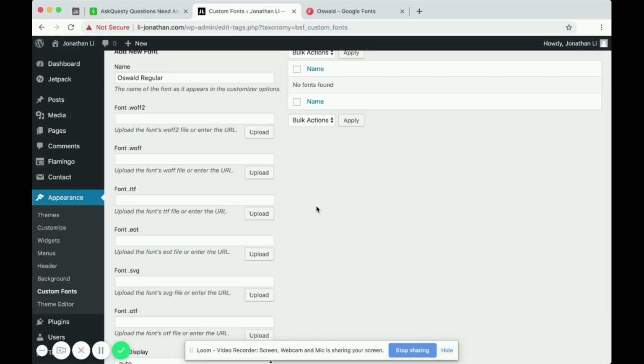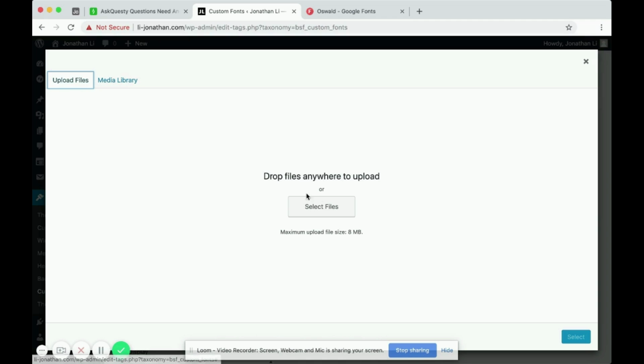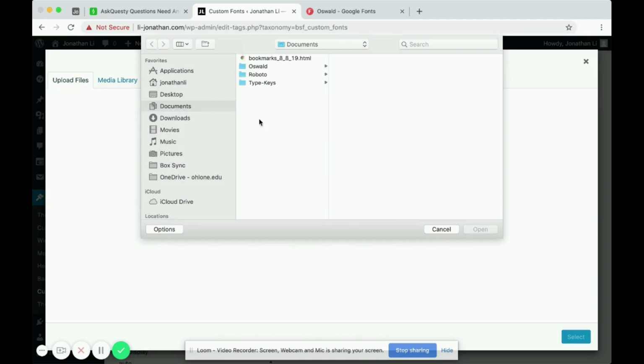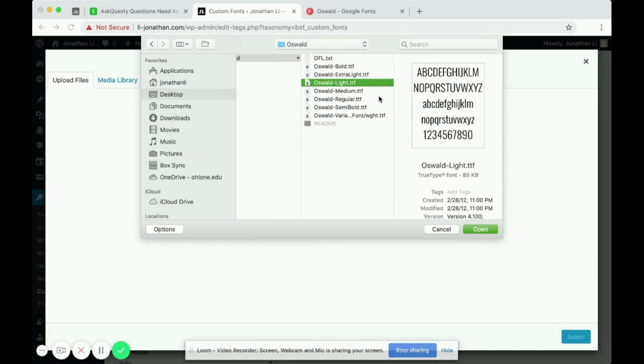So in this case, we will use the .ttf. So I will click upload. And then inside of upload, you want to go to upload files, select files, and navigate to desktop where you see Oswald folder. And you want to find the TTF file that you want. In this case, you want to select Oswald regular.ttf and click open.